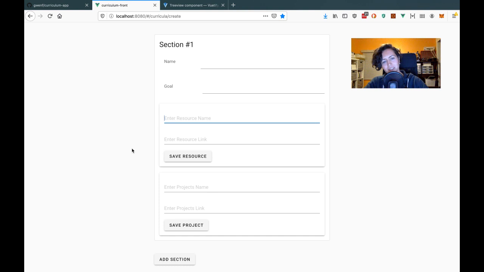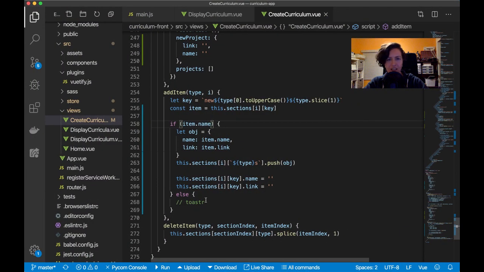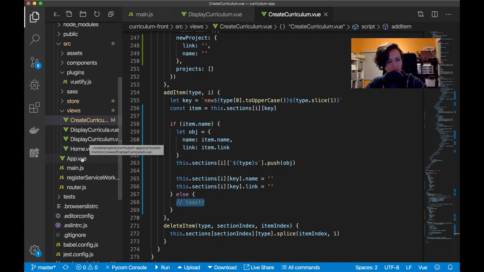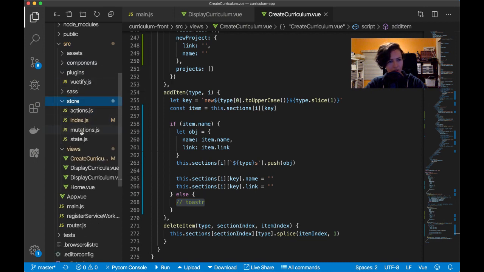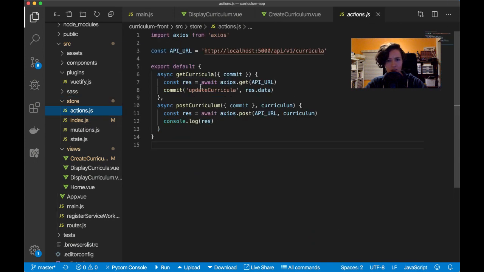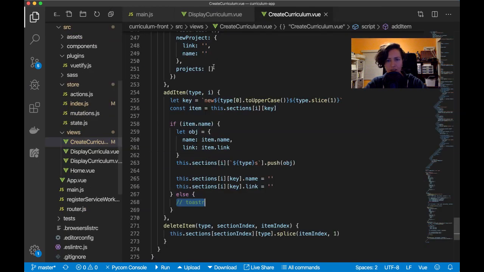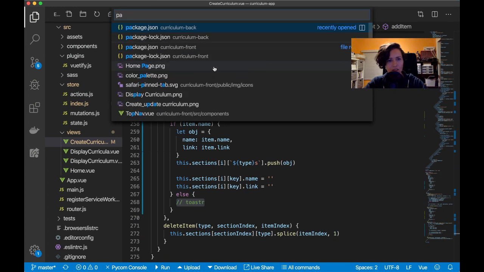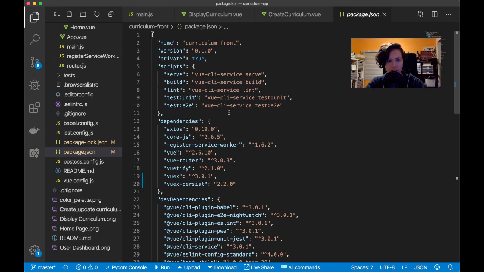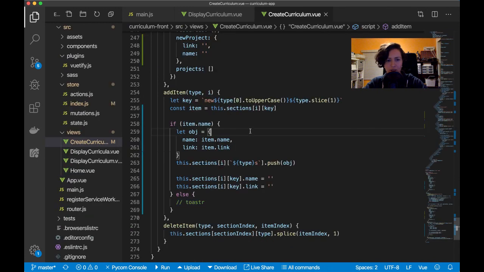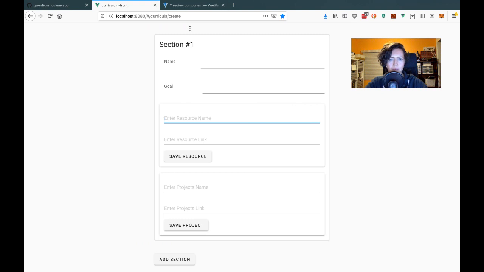All right, so that works. And then I guess I do have a toaster. I think I imported a toaster. Let me look in my store. So in actions. No, actually, let me look in my package.json. No, not that one. My package.json on the front end. I'm getting my applications mixed up. So I guess I haven't added a toaster here yet. So let me go ahead and do that since I'm coming to it.